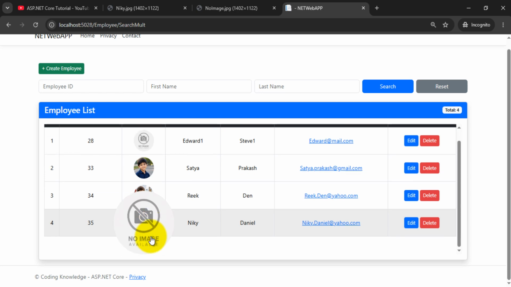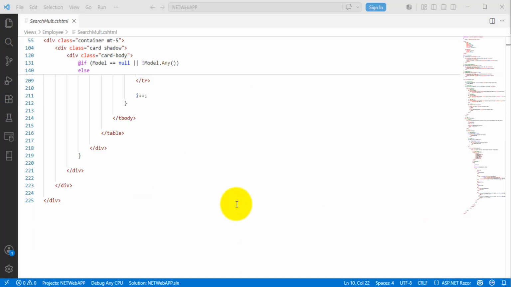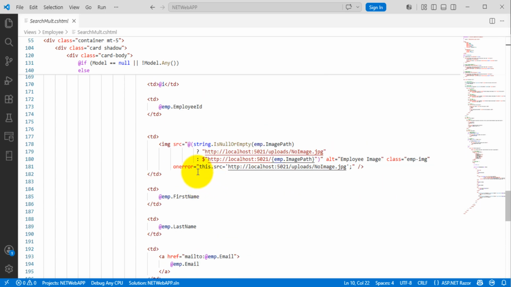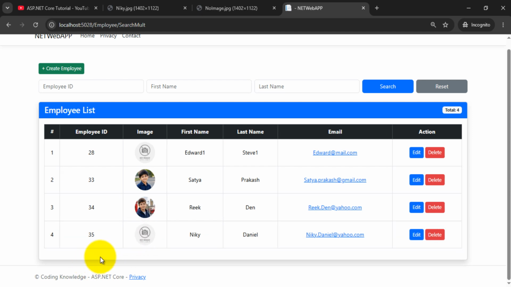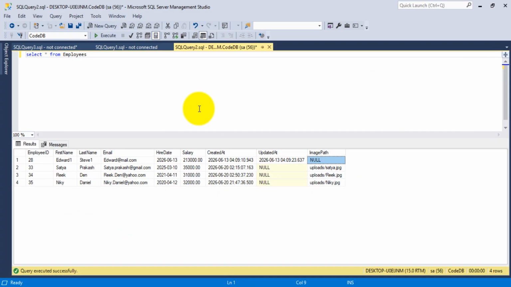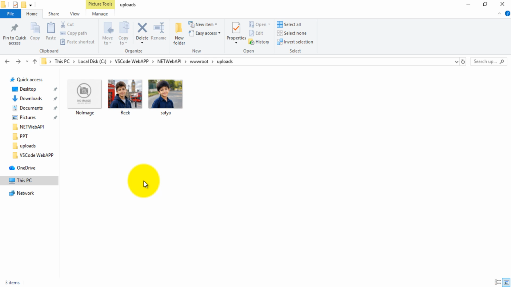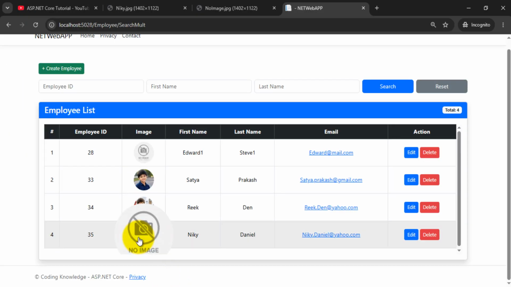Now it is converted to no images, because in my searchsmall.cshtml I have configured this line. If the image is not found or somehow it is deleted from the physical file or databases, it will be displayed as no image.jpg. Okay, so that's why it is showing that the image of Nikki, employee 35, is deleted. If you check select from employees, the image path is still showing for this employee, but the physical folder I have deleted manually so that it is reflecting in my table list as no image.jpg.